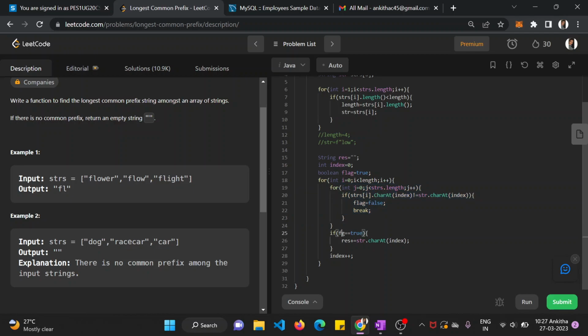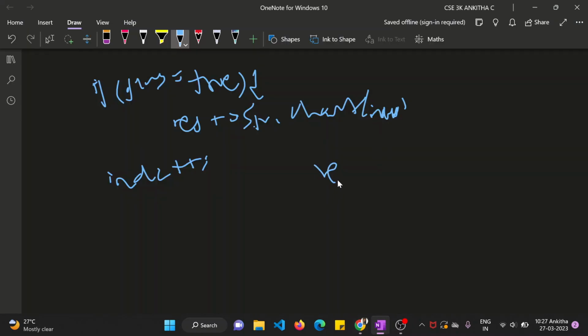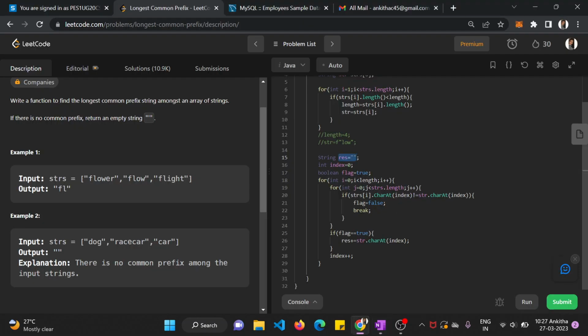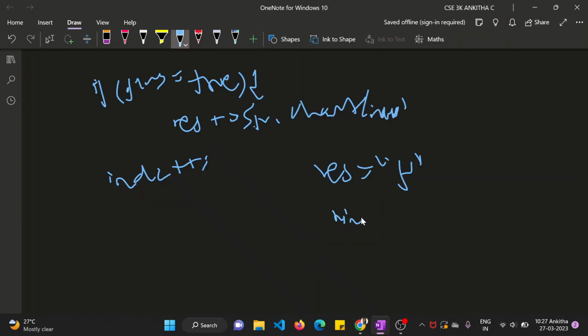But then you come out of the for loop. Once you come out of the for loop, now you check whether flag is equal to true. Yeah, it will be equal to true, right? So result will be equal to result plus the character at that index. That will be f. So f will be appended to the resultant string, so the resultant string would contain f. Next you do index plus plus. Why index plus plus? At the zeroth index all are matching. Then you go for the next index, that is, index will be 1 now.